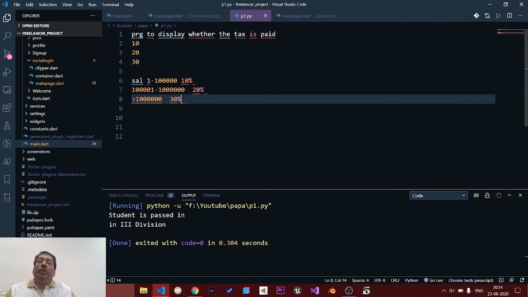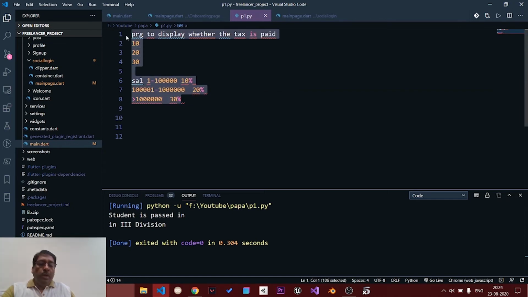Okay, so you can try writing this particular program wherein you have to apply multiple conditions, and then find out how the tax value is calculated. So try out this on your own. If not, we'll try to do this in our next video.